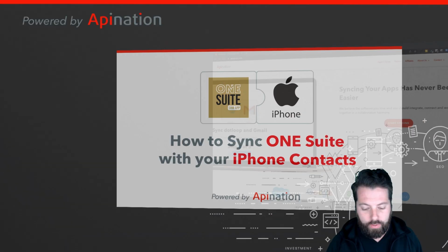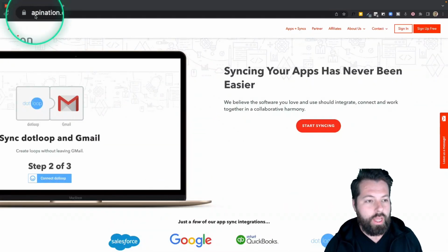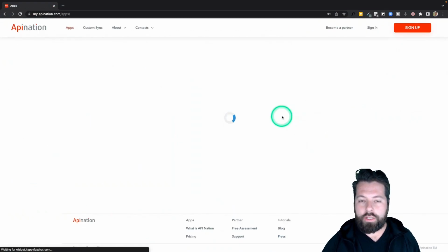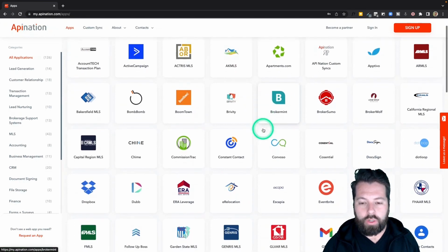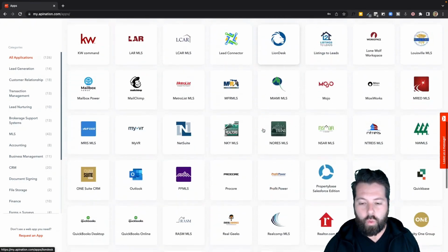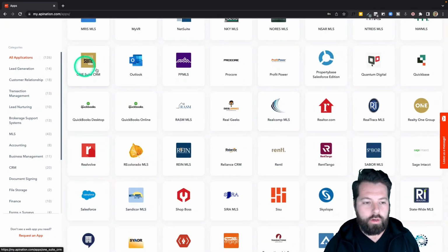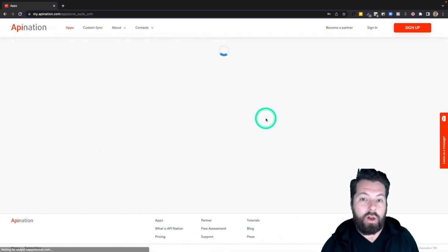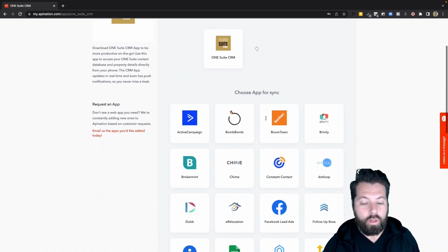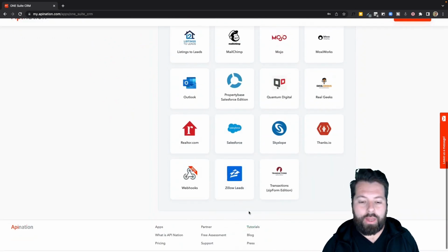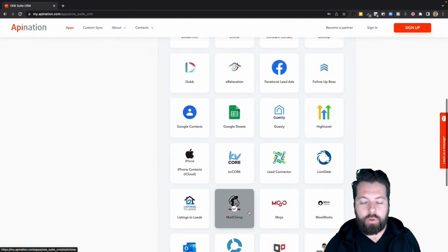It's super easy. First thing you're going to do is go to apination.com and click on Start Syncing. Once you're there, you're going to see a ton of different apps, marketing apps, productivity apps, etc. I'm going to scroll on down till I get to OneSuite. There it is, OneSuite. I'm going to click on that. I'm going to see all the apps I can sync with OneSuite. So if you're using any of these other apps, it's a ton of different apps you can automate with OneSuite. If you're using any of them, go ahead and click on those and set up automations for those as well.